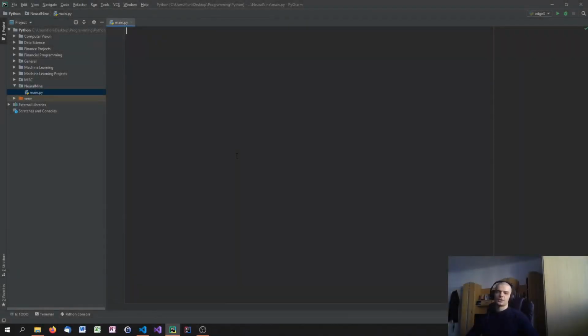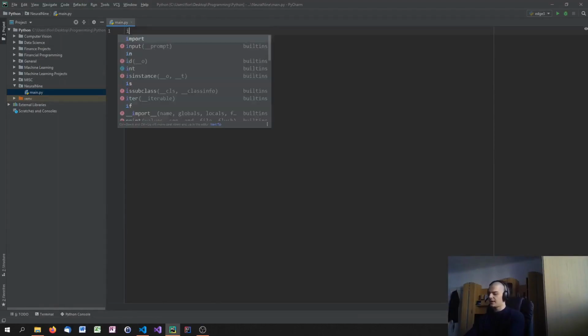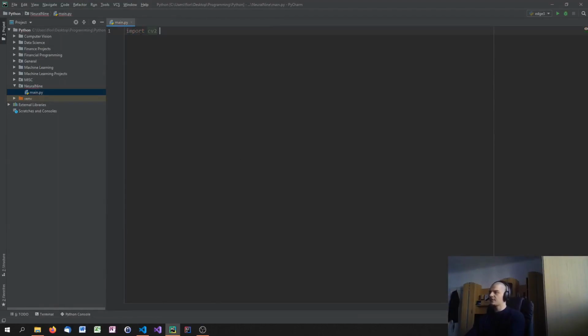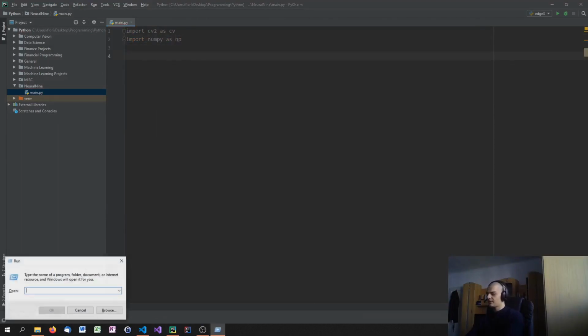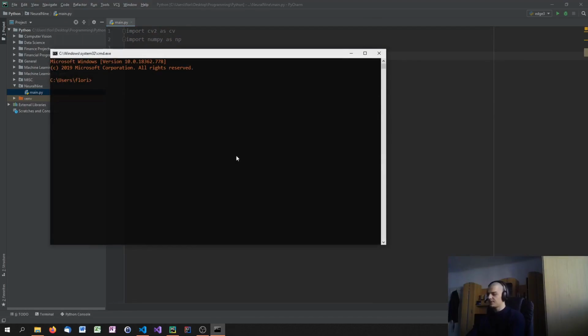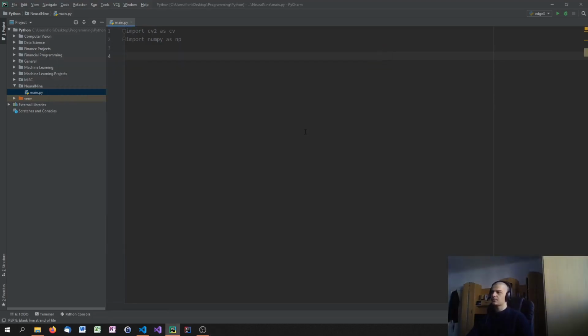The first thing that we need to do is import two libraries, and these are OpenCV, so cv2 as cv, and NumPy as np. As always, if you haven't installed them, you go to CMD, activate the conda environment if you're using one, then type pip install opencv-python for cv, or pip install numpy for numpy. Okay, these are the two libraries that we're going to need.